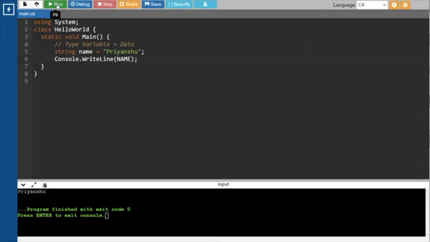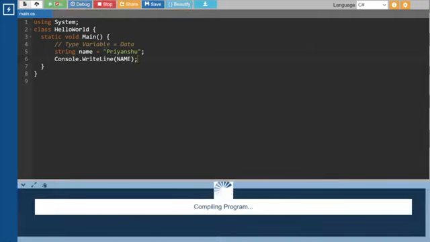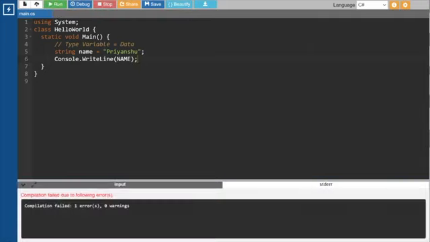So let's run it now. See, it is giving us an error. Why? Because there is no variable defined as NAME in capital letters. There's a variable defined as name in small letters. This variable is in small letters and we wrote it in capital letters, so both of them are totally different.